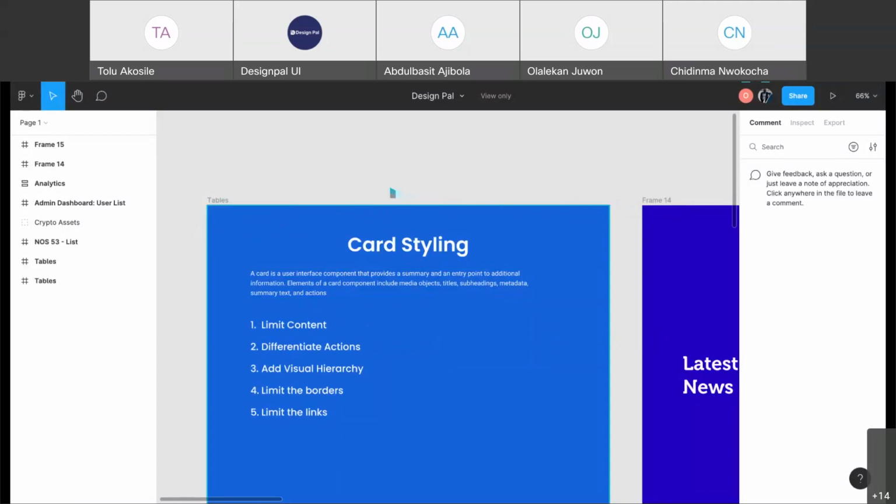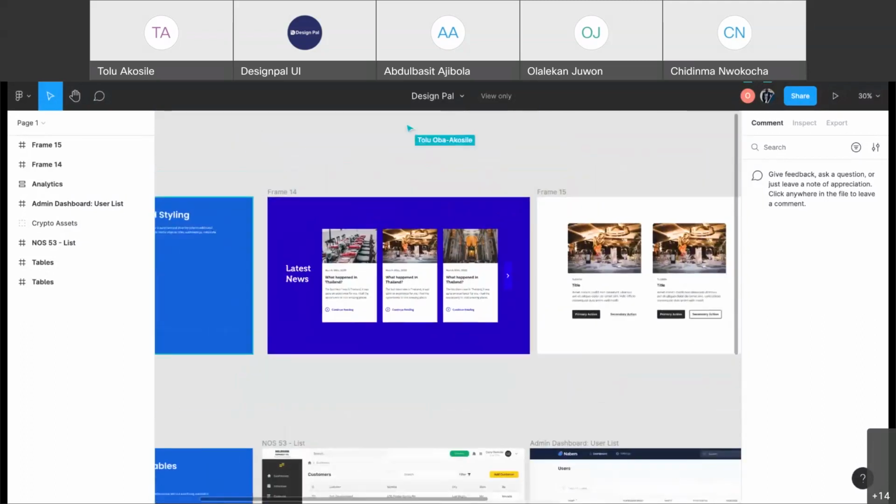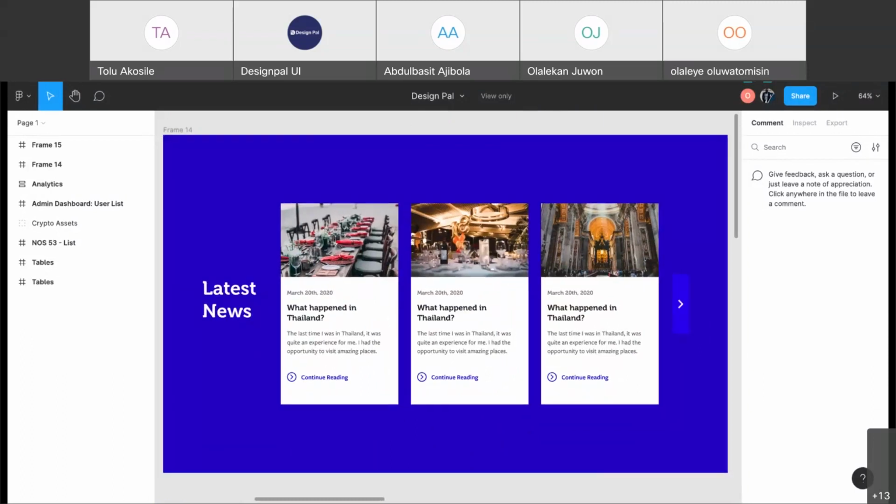So this is an example of a table. Can you please go to frame 14? Yeah, exactly. Okay, so this is an example of cards, right? So I pulled this out from a landing page I designed for a website. It was just a quick prototype, right? So if you see, in this card you actually have a good amount of information, but it probably looks simple because it is well put together.